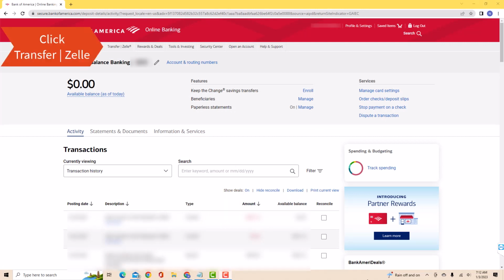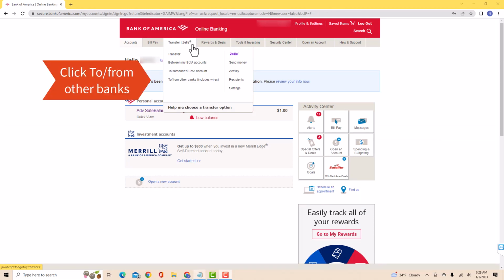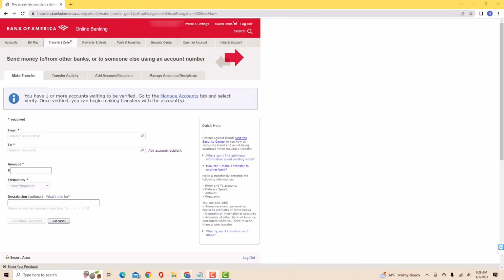Click on the tab that says Transfer Zelle. On the drop-down list, you will see an option that says to / from other banks. Click on to / from other banks. On this page, enter all the required information.